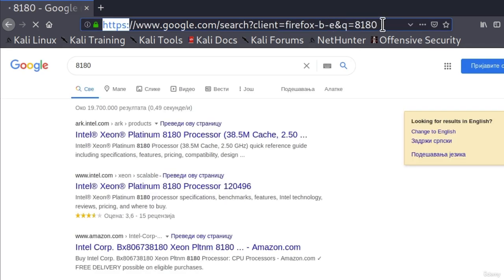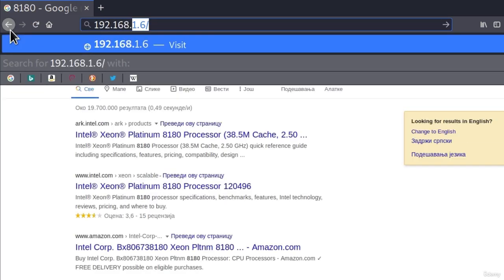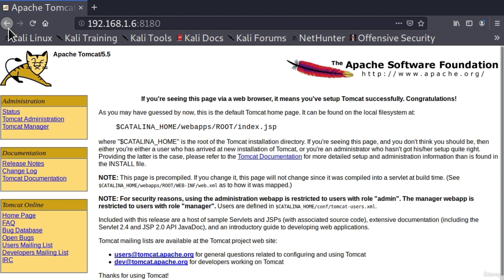So let's copy the port, and I will paste it right here. Oops. It seems that it only pasted the port. Let me just retype this and type the port like this. So 8180, and then visit this. And here we get the official Apache Tomcat page. Let's see whether we can find something interesting right here.